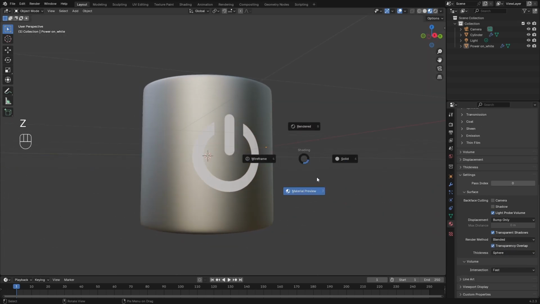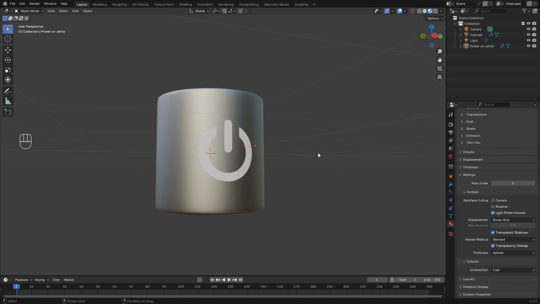Quick note, render method before this was called blend mode, and from what I understand, dithered corresponds to alpha hashed and blended corresponds to alpha blend. I suggest you try both and see what works best for your situation. Now we can select our mesh plane here.